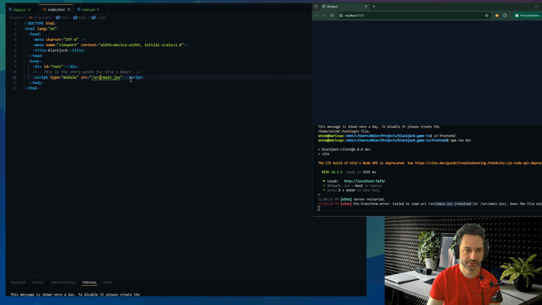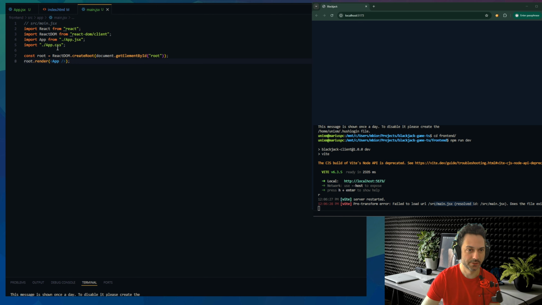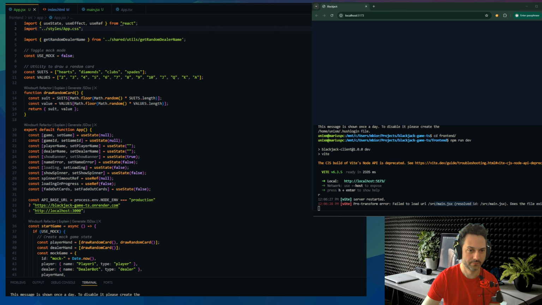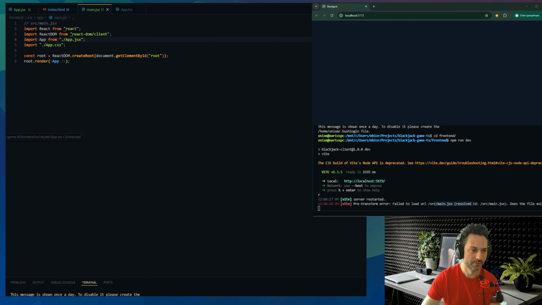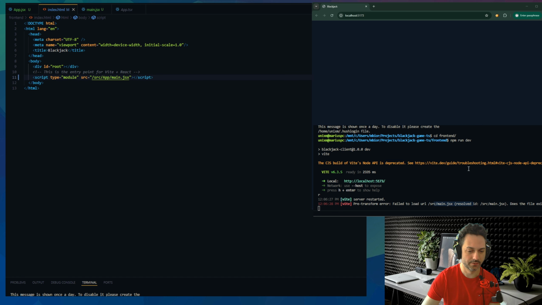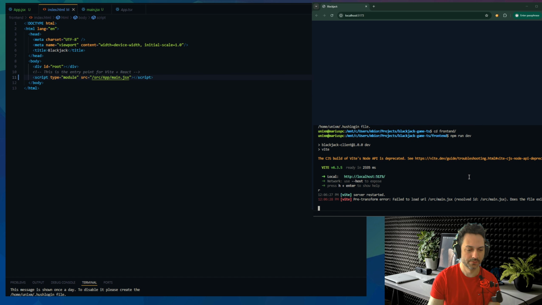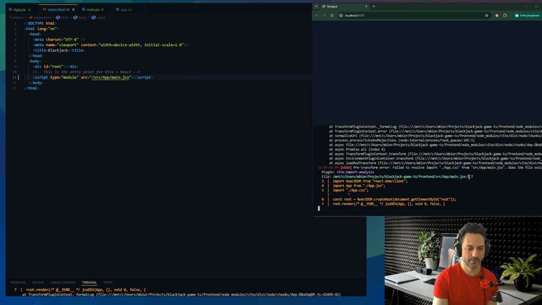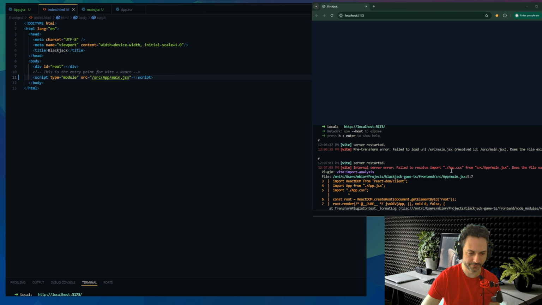This one is not in source main, it's gonna be in source app. Okay, and then the main JSX here. So here we can double check, they're in the same folder, nothing to change. Okay, so that should be good now. Do another restart. So we have more errors for sure because the imports are not working now, I think.